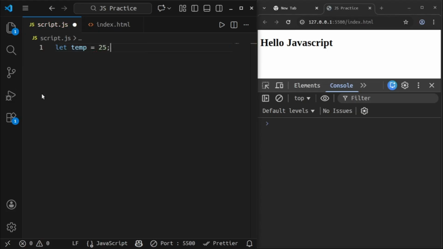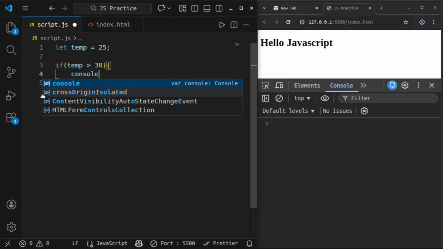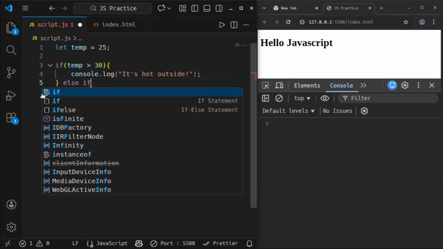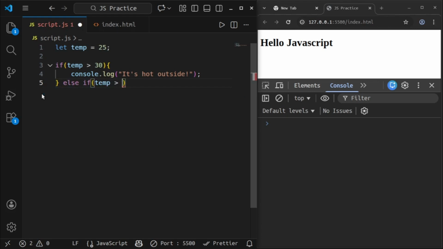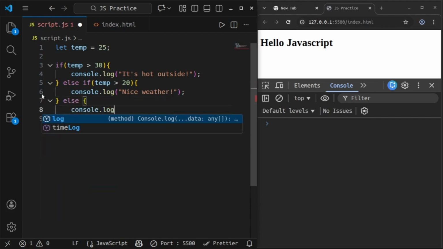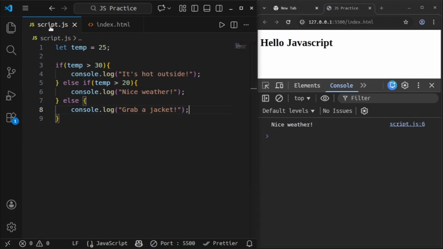Let temp = 25. If temp > 30, console.log("it's hot outside"). Else if temp > 20, console.log("nice weather"). Else, console.log("grab a jacket"). If we change the temp value, we can see different results. Here, temp equals 25. So try to guess which message will show in the console. Yeah, nice weather. You just learned how to make your code think. See you next. Thank you.